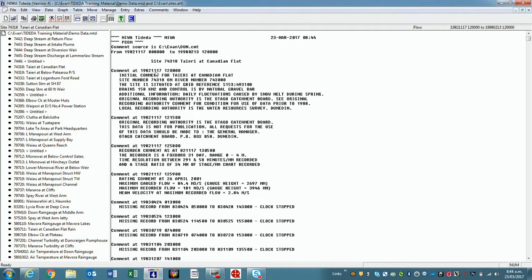So you can see the site started in 1982 here. And the general format we have, if you look through various comments and the reading, it has the templates and the set out of how we normally put in the metadata for each site. So each site has an initial comment, initial being the first comment with information about the site, where it is, its location, and then any other recording authority, I mean who's responsible for the site, has it changed hands over the years, and recorder comment, what instrumentation was in there, the resolution of it, how good the instrument is, the rating comment, the maximum gauge and recorded flows, and then after that's general comments such as missing record and the reason why.